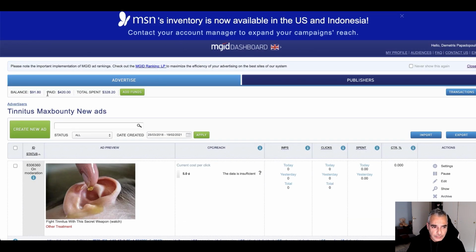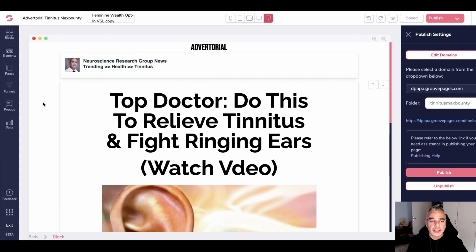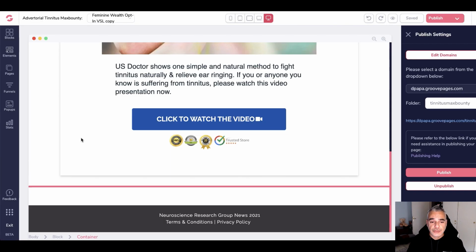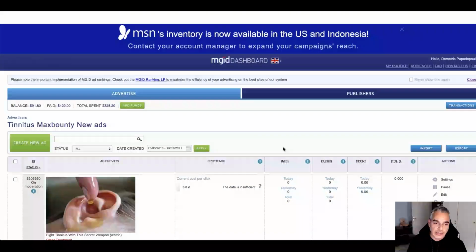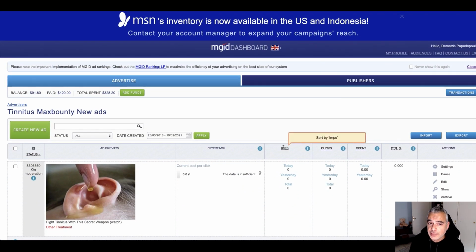Okay. And that's how you actually set up an ad to promote a Maxbounty offer using Volume, building a page using Groovefunnels, and setting up an advertorial page, really simple, the way that you just saw it. Okay, that's basically it. Now, about terms and policies, always make sure you put your terms and policies so that you're covered by anything that, etc. But other than that, I hope you enjoyed this video.